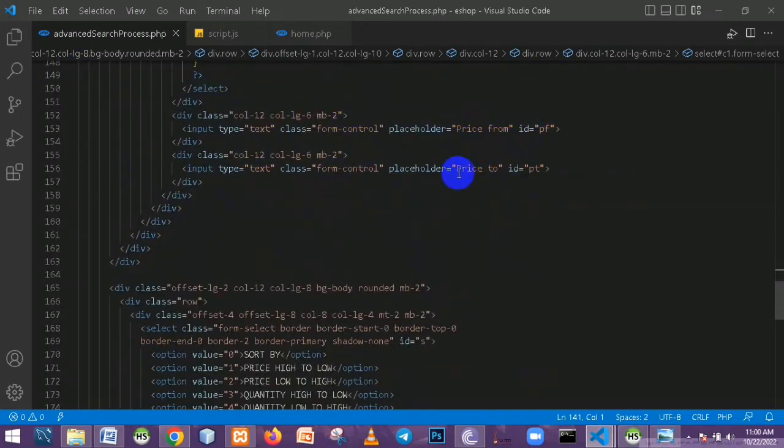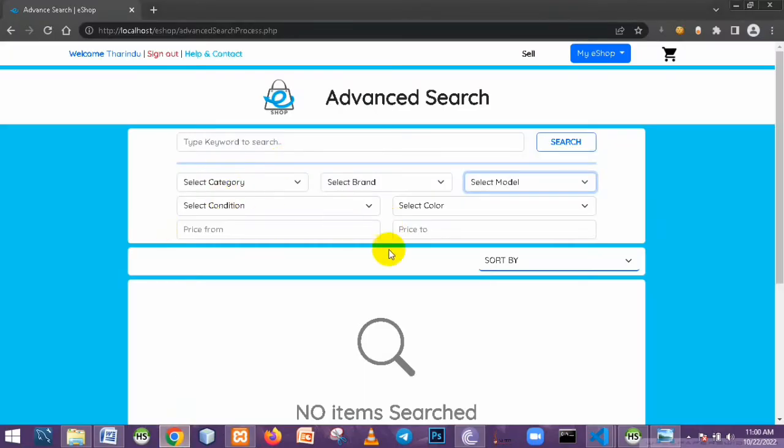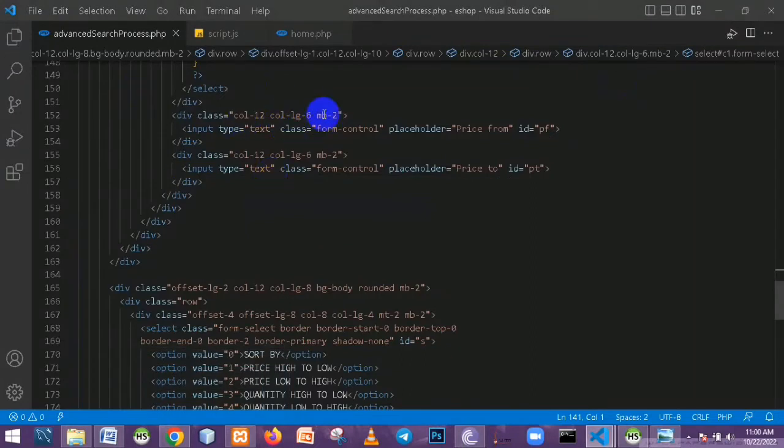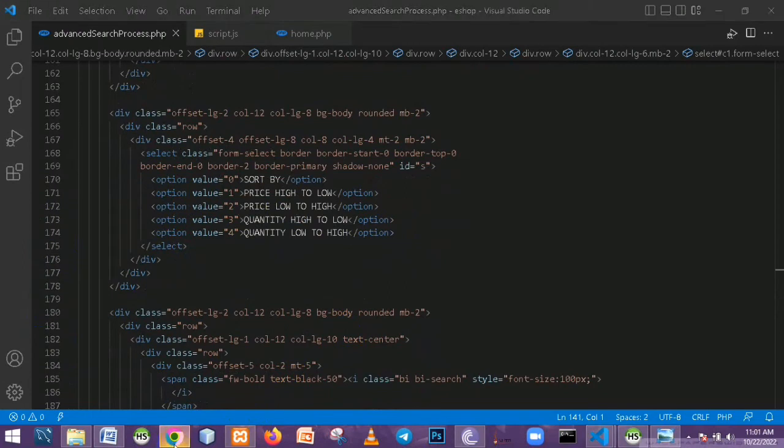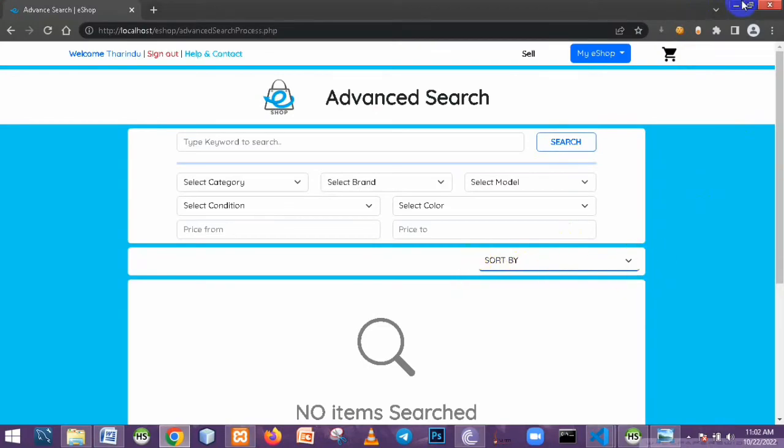So there's a double span here. You can see price from and price to. That means we can search with a price range. So I give those spans, one span for column 6 and the other span for 6, because the website column is 12. So 6 plus 6 is 12. And coming to this line, we are making a selection tag here, sort by. So this is a filter, so we can filter these 4 items. I made that with Bootstrap border style, so I give this border class here, and now you can see I give border-start-0 and border-top-0, border-end-0, and I use this border-primary and shadow like this.